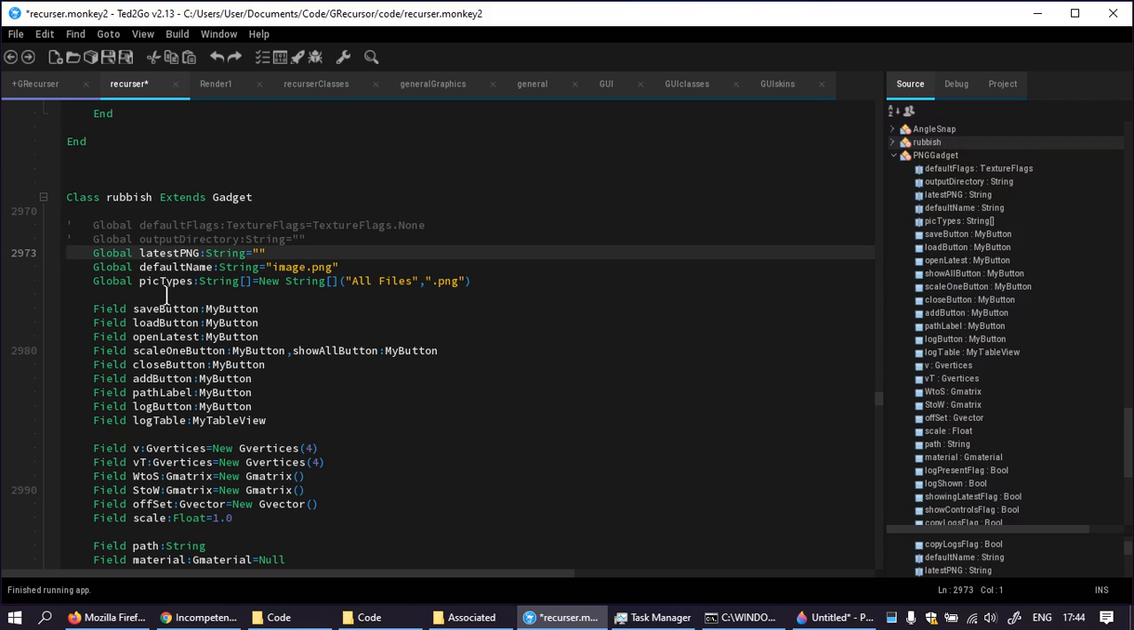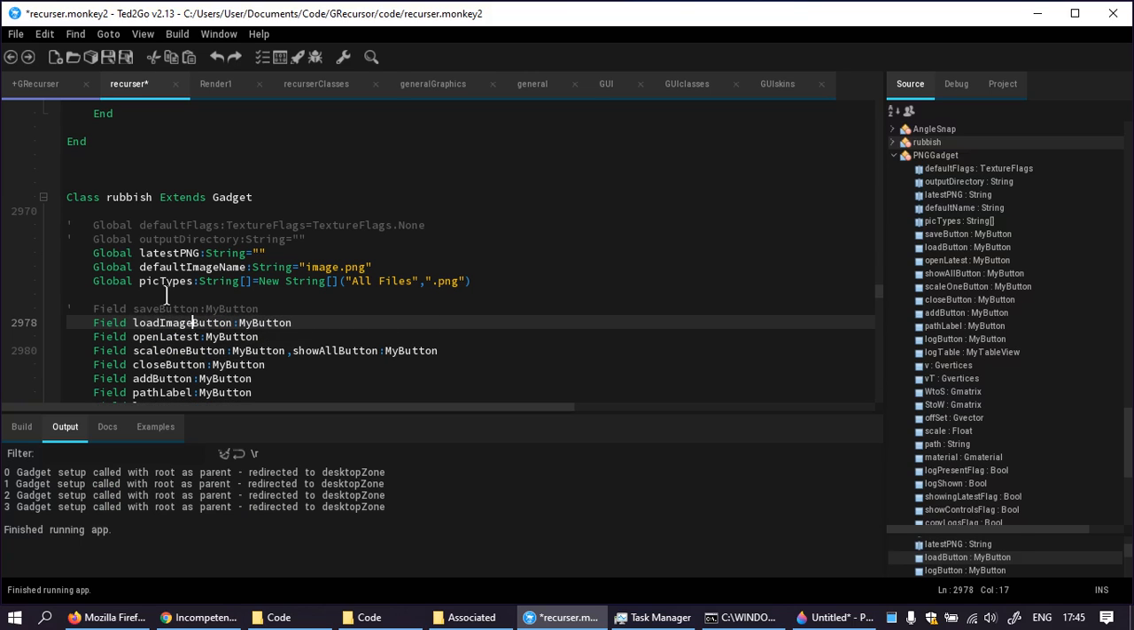Our latest pung may or may not be. I don't think so. Default name, yeah, it could be default image name. Pick types, yeah, I can stay. Save button: there's already a save image button, so that won't be needed. There'll be a load image button, maybe an open latest image, except there won't be load image or open latest buttons. Those will be menu items.